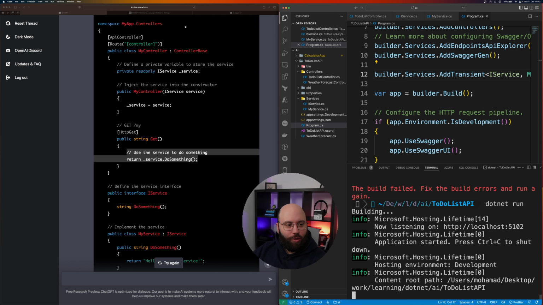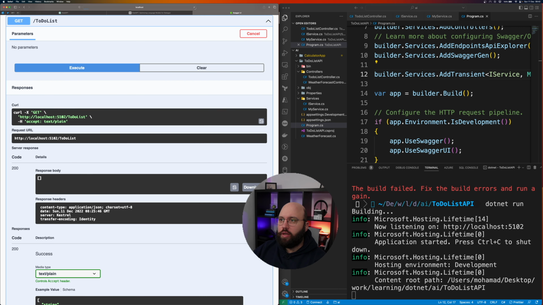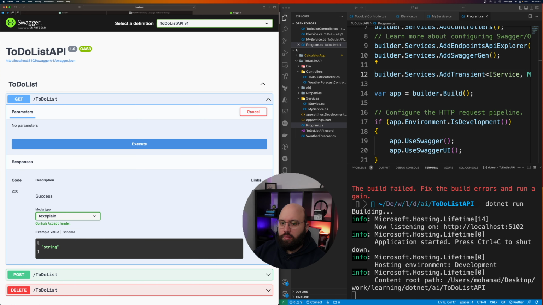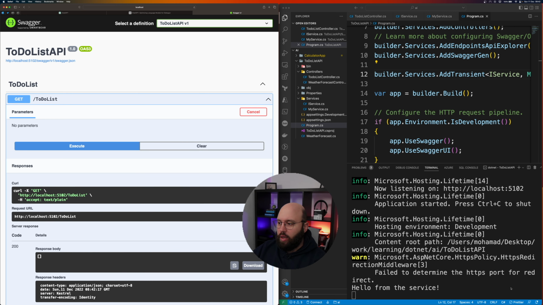Let's now go to my web application. Let's go here. And what I'm gonna be doing, just gonna refresh this. And right now I'm just gonna try this out. And I didn't get anything here. I'm gonna click execute. And as you can see here, from the API it said hello from service, and it's actually injected for me. So the concept that the AI has given me was correct.